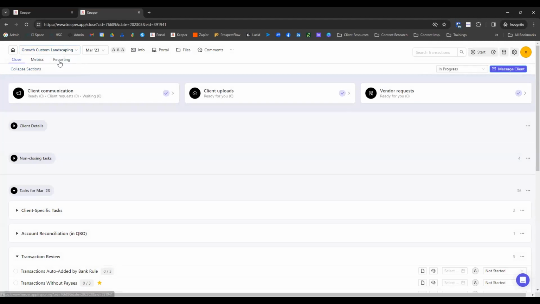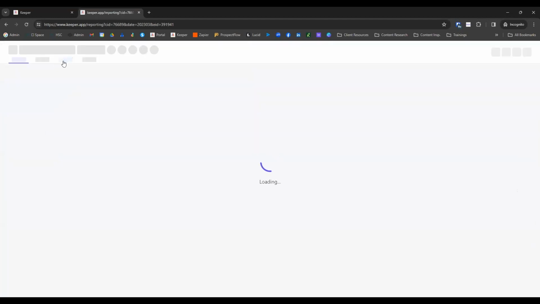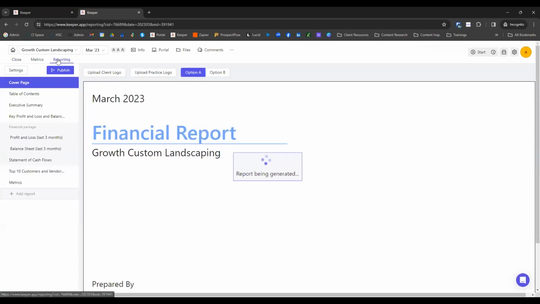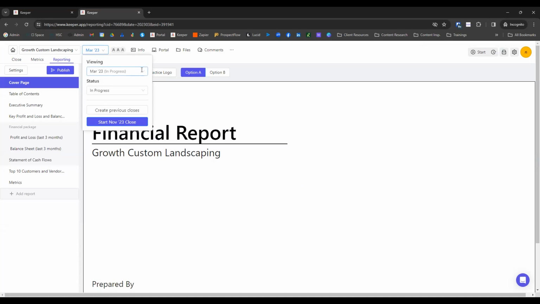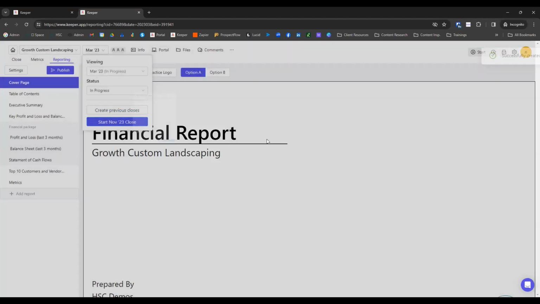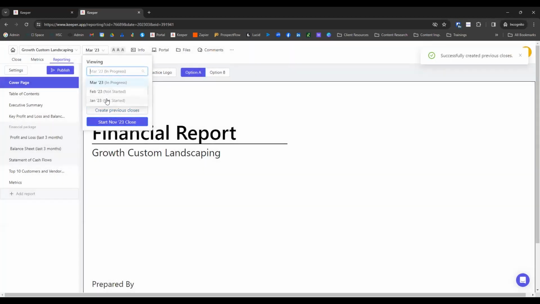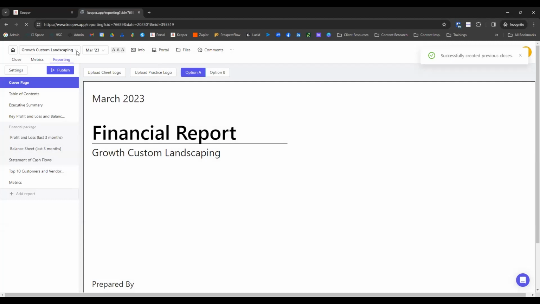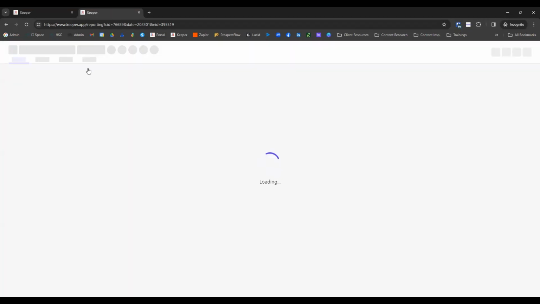All right, so you're on your reporting tab. This is going to be based on the close that you're in. Right now I'm in March. If I want to go back to January, I can do that if I have January loaded in here, which I don't. Let me just open it real quick. So, create previous closes. I can say that I want to open up those two. Create those, and now I have it as an option. If I want to go back to January, this will pull my January information.